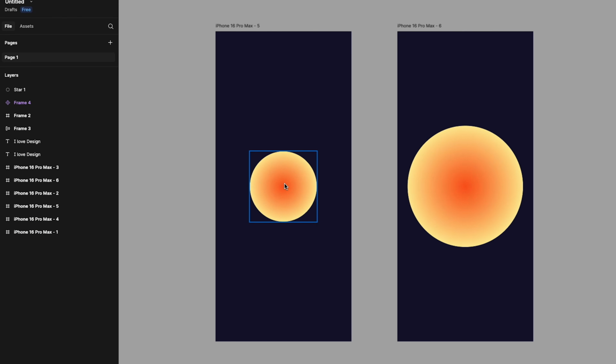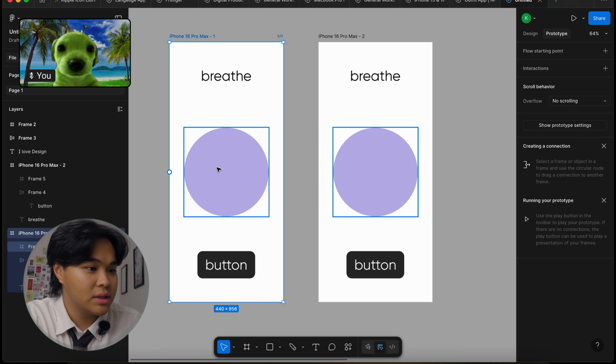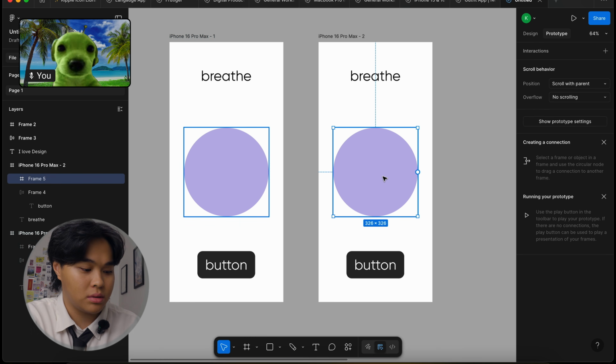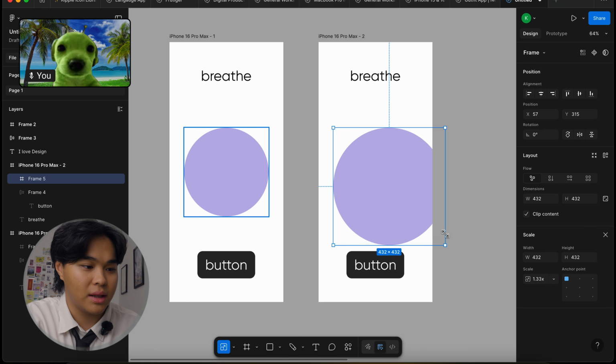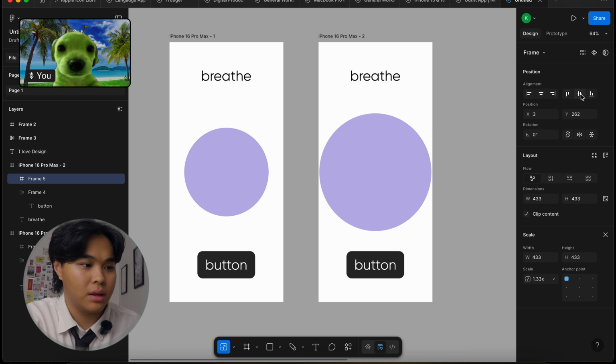So I actually forgot to say, but in order for Smart Animate to work, you have to have two different layers on two different screens with the same name. If the names are different, it won't work. You can change the name, but they have to be exactly the same in order for Smart Animate to work. So let's say after you click the button, you want the circle to get bigger. So go back to design, and if you want it bigger, click the K button to scale it up and then put it back in the middle with the align tools.